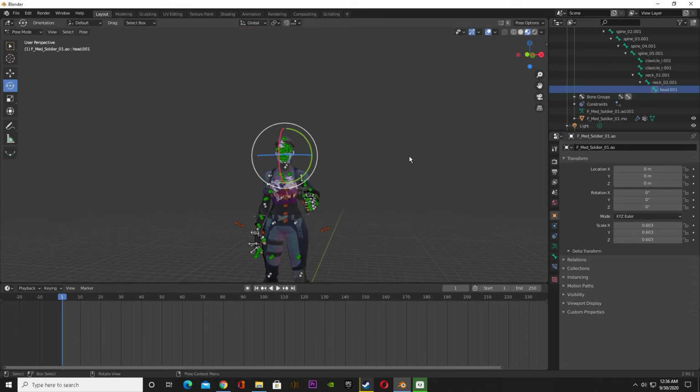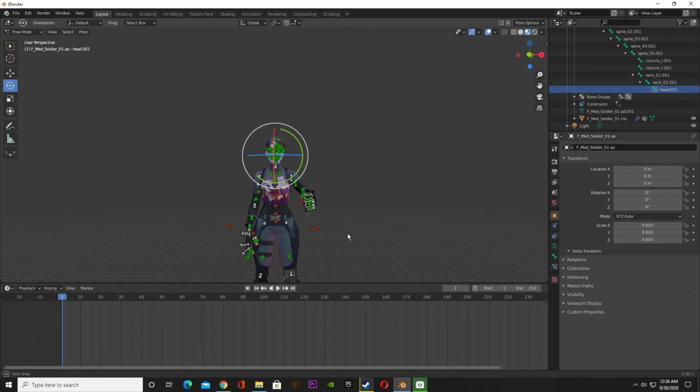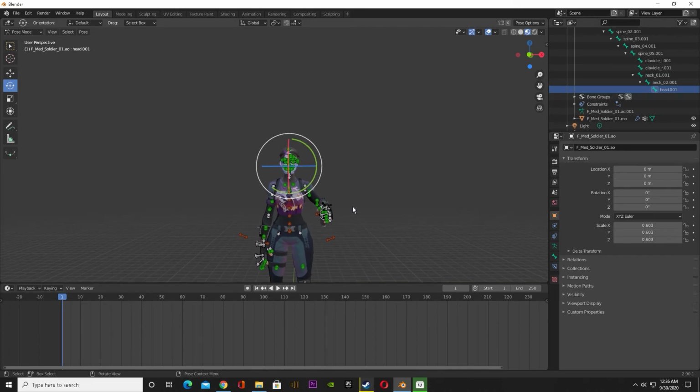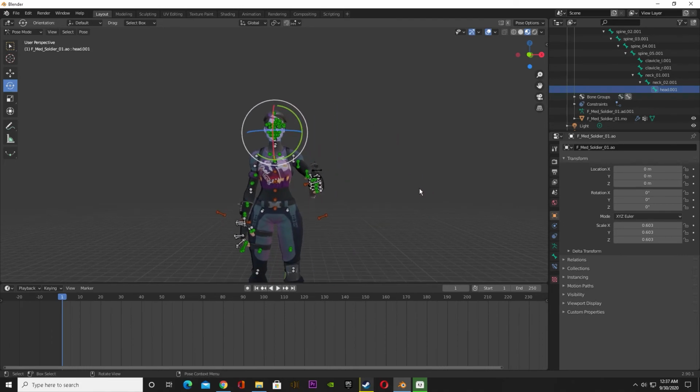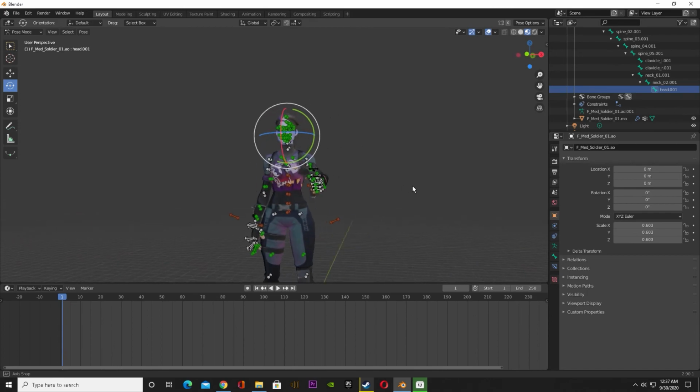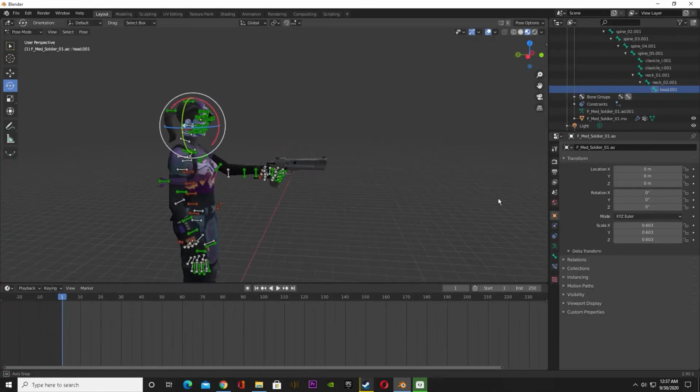Alright guys, so now that you've got your pose ready, I didn't really do too much of mine. I just rotated the eyes a little bit, but that was basically it. And then I just got her holding her gun, the Deagle, and that's pretty much it.